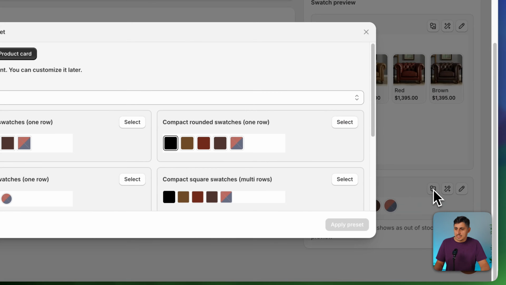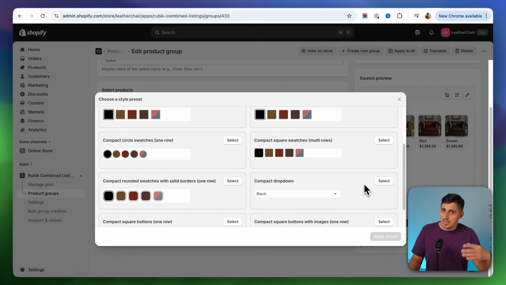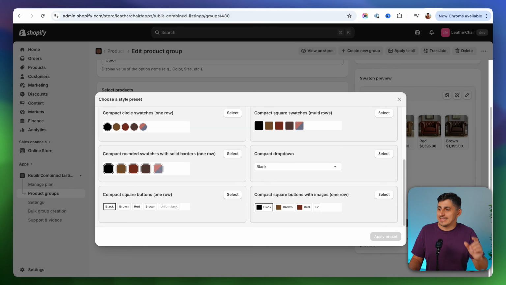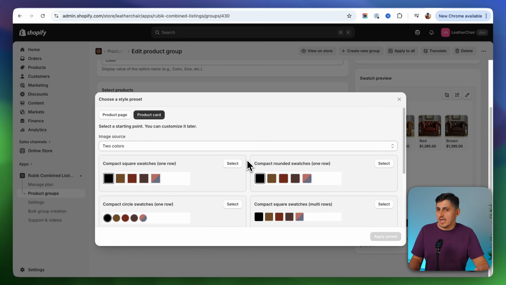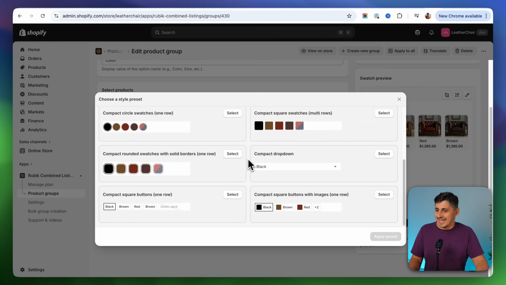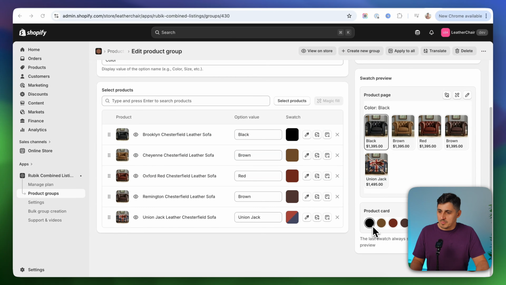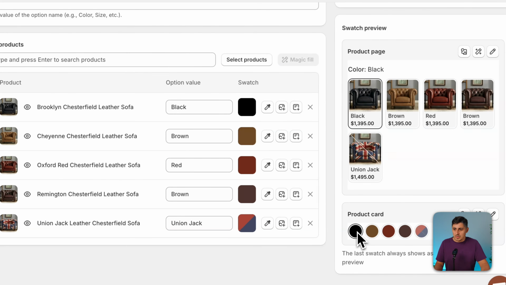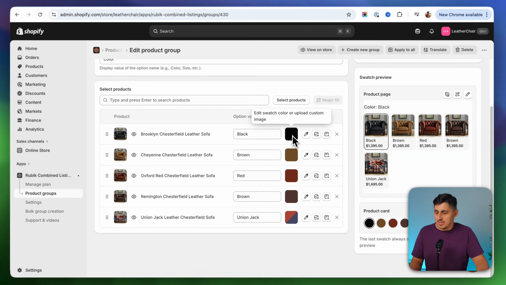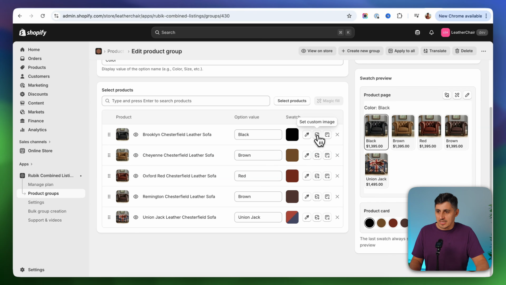You can go here and select from these options. Obviously, on a product card, you're going to have less space to display images and swatches, but you're going to have a couple of options in here as well. So use the one that you like most. In case you want to display, instead of just plain color like black, maybe you want to display texture next to the swatch here, you're going to have custom image.